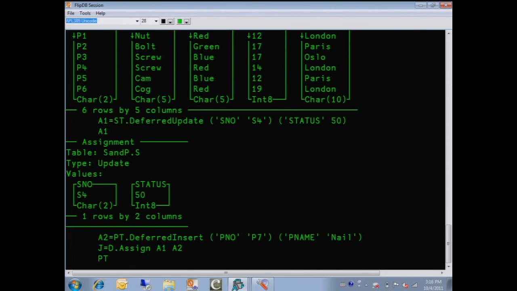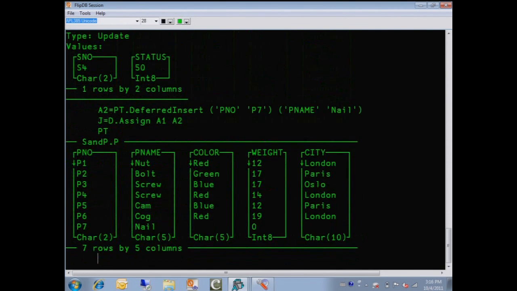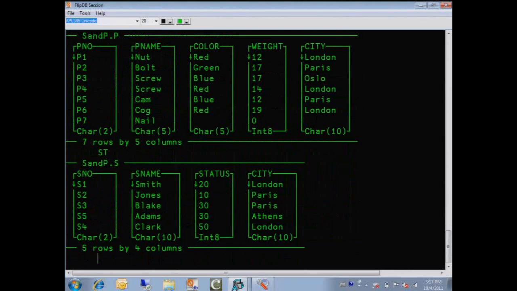Let's see what's next here. So we can look at the parts table, and I have a nail there at the bottom, because that's new. And I'm looking at the supplier table, and I've changed the status of supplier S4 down at the bottom to 50. That's all good. I guess you'll have to take my word for it that it really did what I said it did, because you really wouldn't know that.